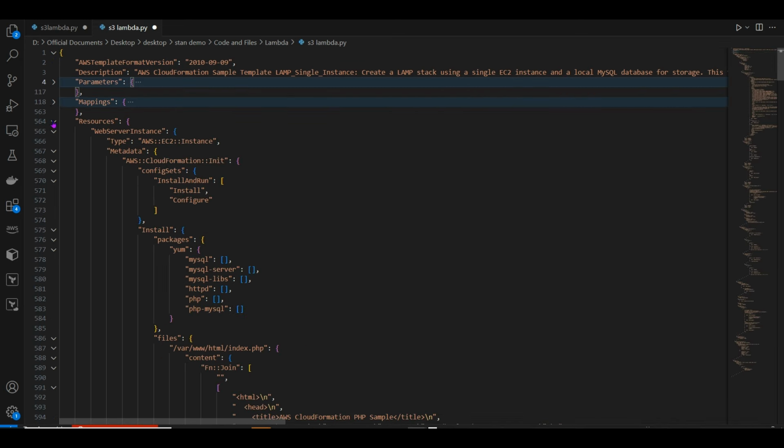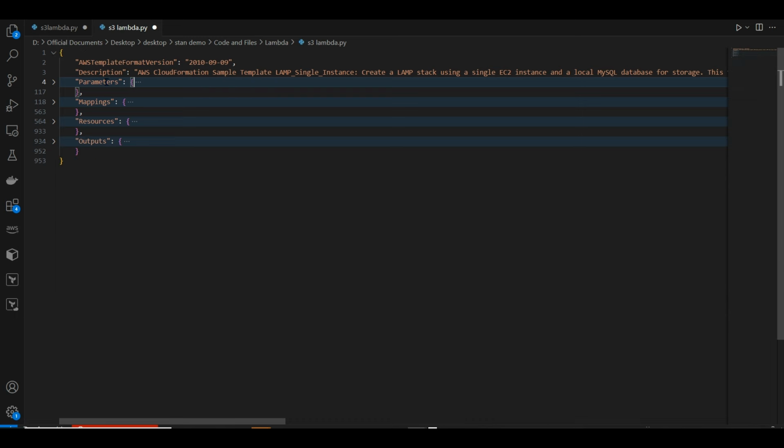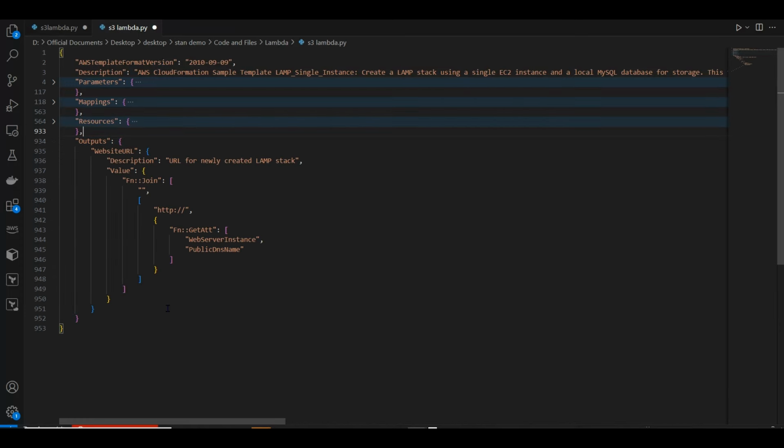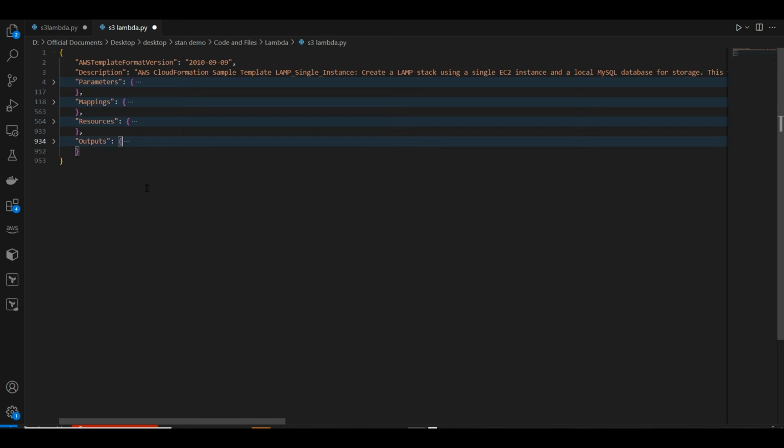See, I can easily show you what I was talking about in the template, right? So the template has got a version, a description, the parameter section, the mapping section, the resources section, and finally the output section. In output, it will give me the URL of the newly created lamp stack. So it will have an HTTP and then the IP address of the web server instance, and this is the output it is going to show me. So outputs are just an add-on. Okay, so it is not mandatory.